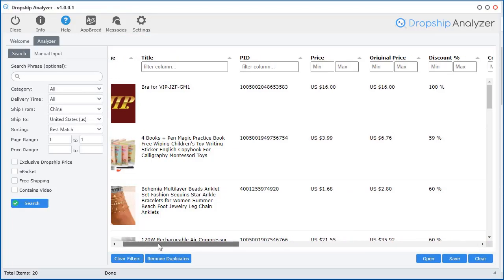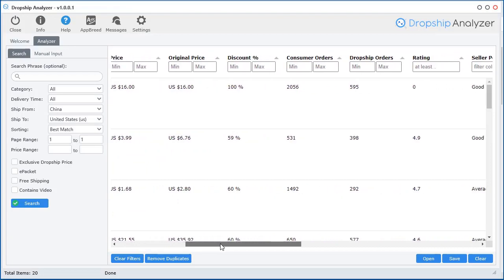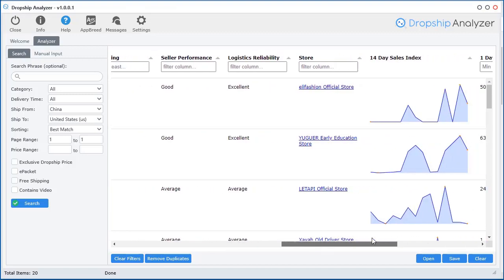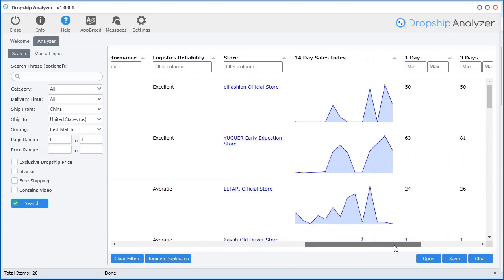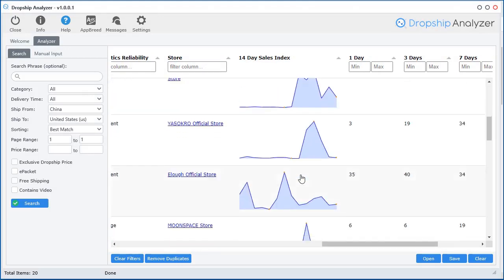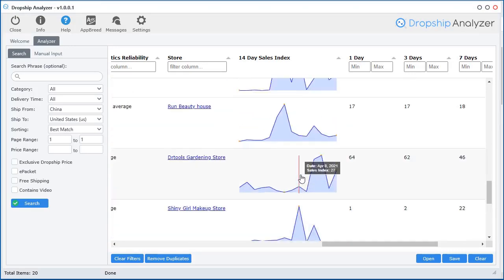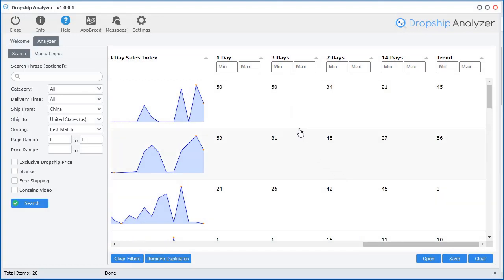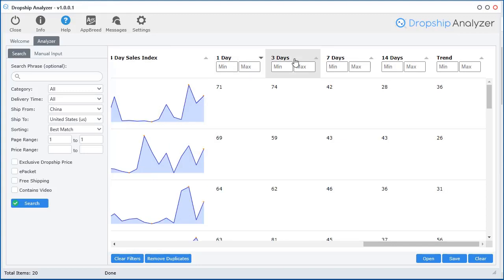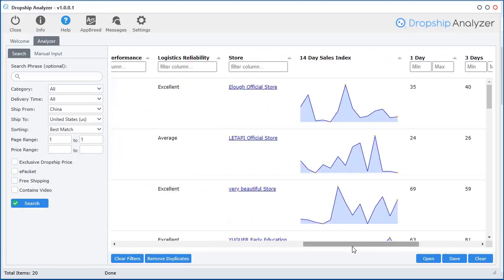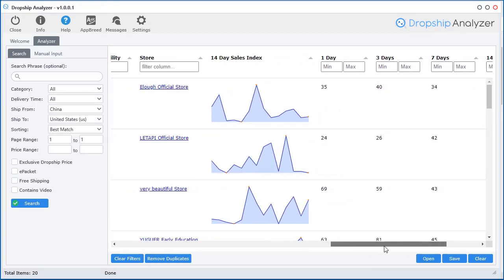Now, in here, we can see all the information that they provide in there, but more. So we've got the price, discount, consumer orders, dropship orders, the rating, and then I also pull the information from the Analyze tool that they have in there. And now you can see the actual graph and the sales index for each and every product that we pulled from the Dropship Center. And what is awesome, we've also calculated more information. How many sales were done? What is the sales index in the last day? So day before, the last 3 days, 7 days, even 14 days. Now we can see which products actually have the most sales index.